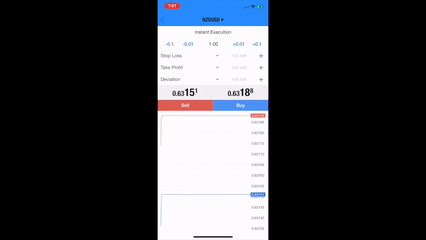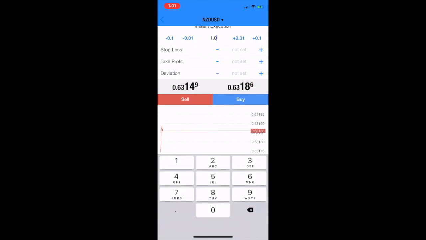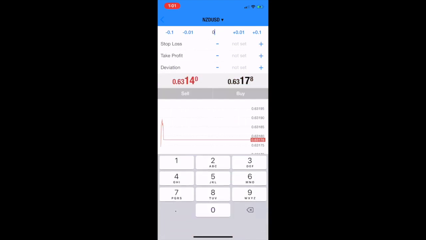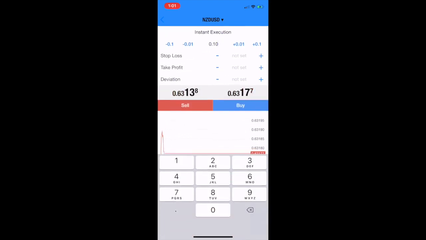Now, depending on your account size, I typically recommend 0.10 per thousand. So let's just use mine as, we'll just do it as that, 0.10. This is your lot size. This is the risk that you are taking per trade, okay? So if you had a $2,000 account, it'd be 0.20.